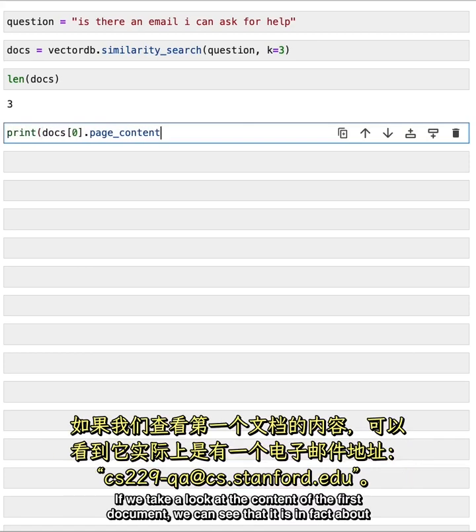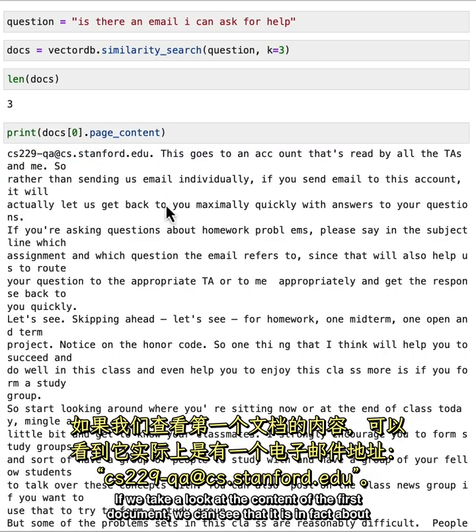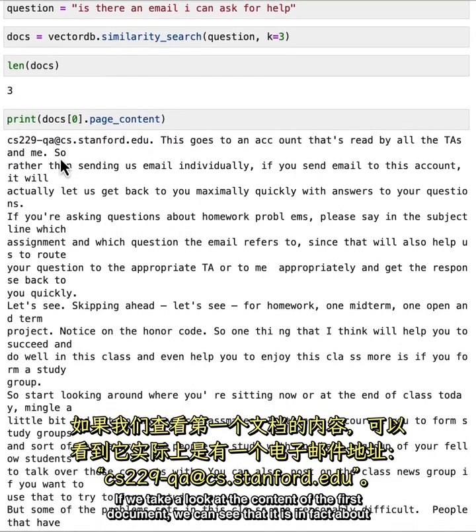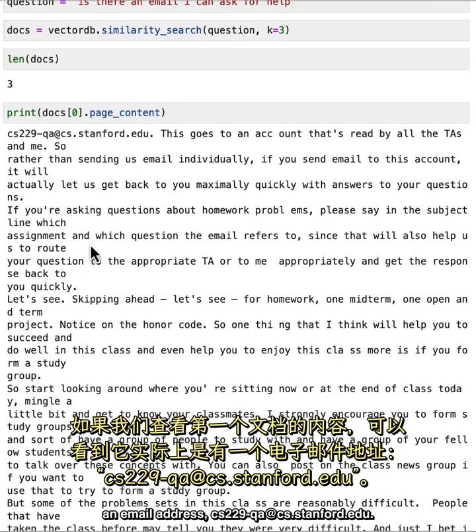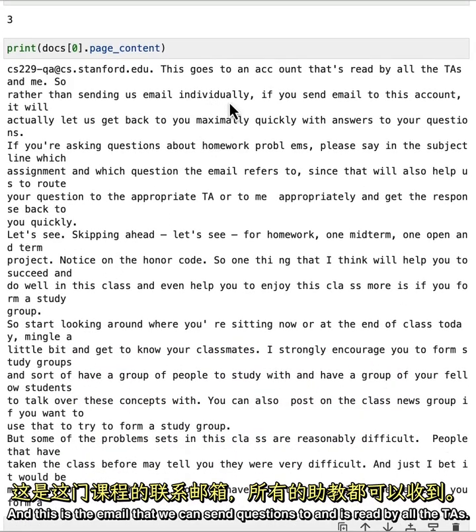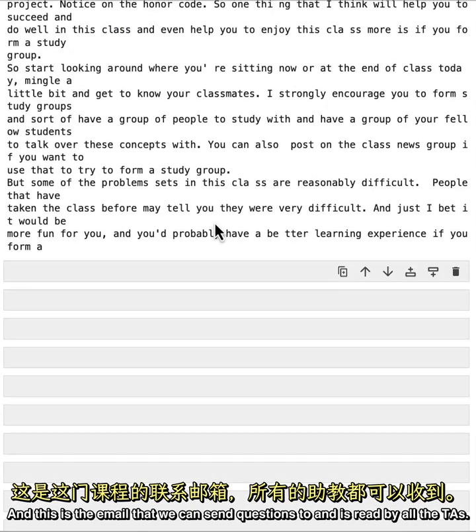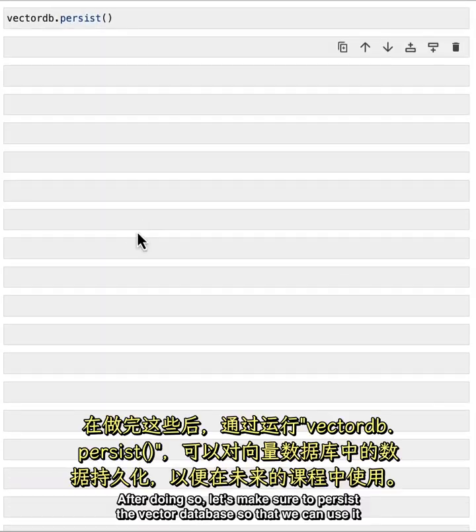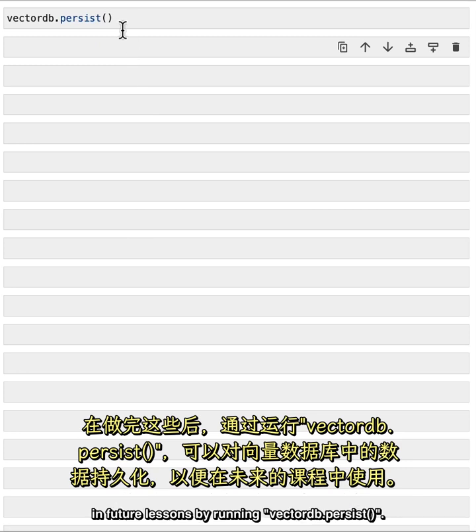If we take a look at the content of the first document, we can see that it is in fact about an email address, cs229-qa@cs.stanford.edu. And this is the email that we can send questions to and is read by all the TAs. After doing so, let's make sure to persist the vector database so that we can use it in future lessons by running vectordb.persist.